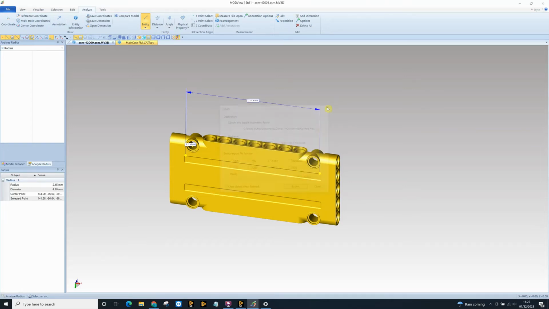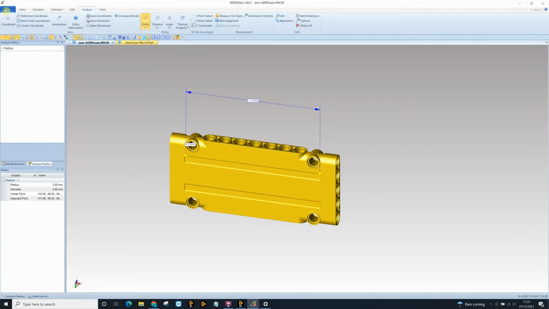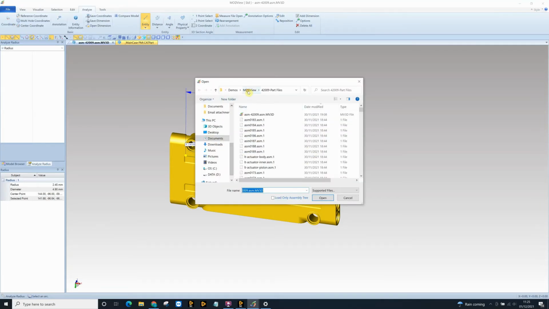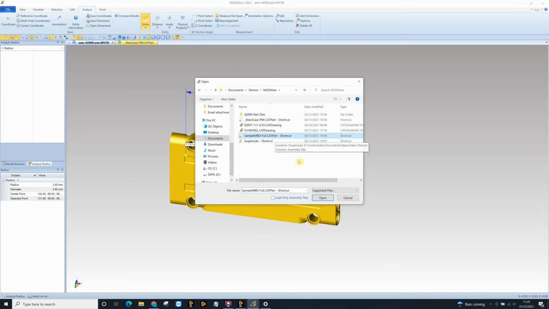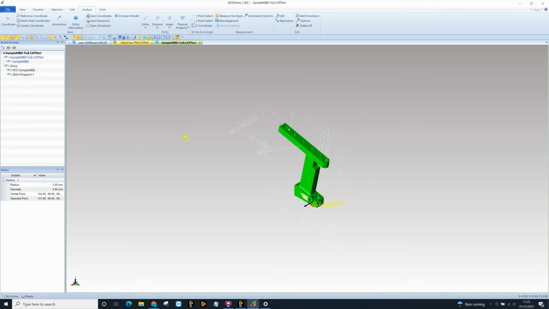Another thing that MODView is very good at is reading in what we call product manufacturing information. So if I go to my Open tab, I'm going to open up a CATIA part, and this CATIA part actually holds what we call PMI data. So this is what we call product manufacturing information. Sometimes manufacturers will have the manufacturing information on the part in these 3D annotations, and that could hold GD&T, tolerancing, all that sort of stuff that we can obviously also read in MODView.